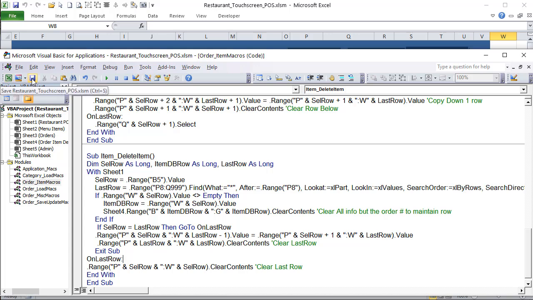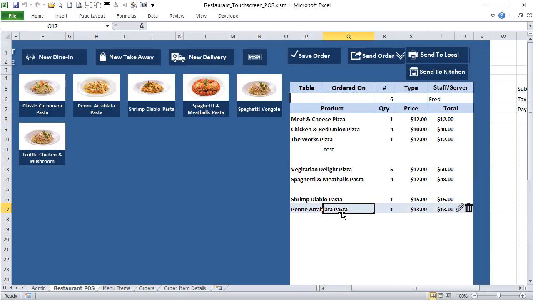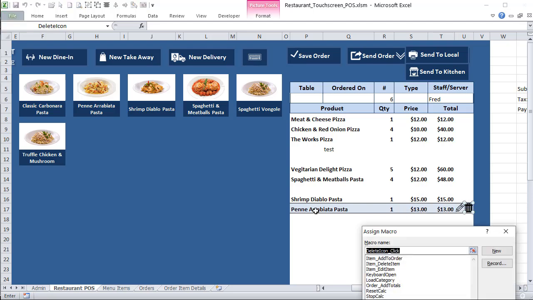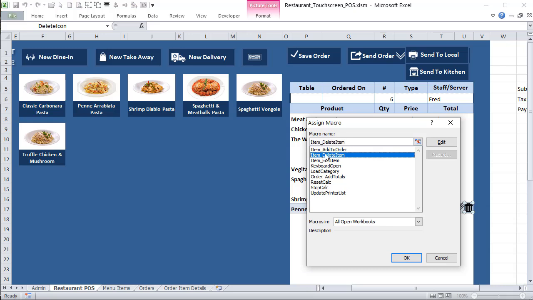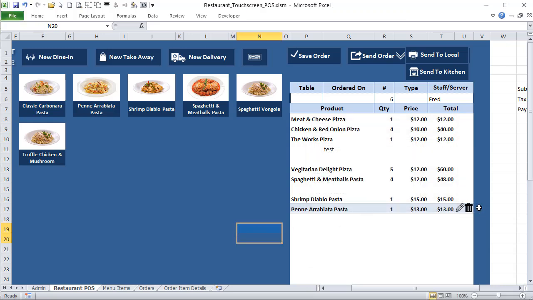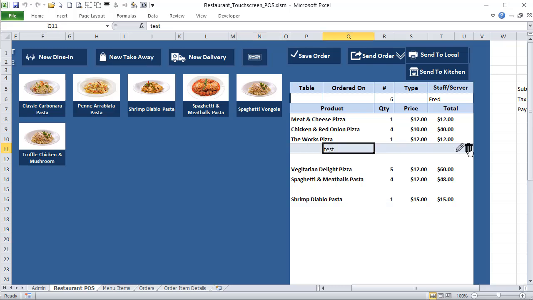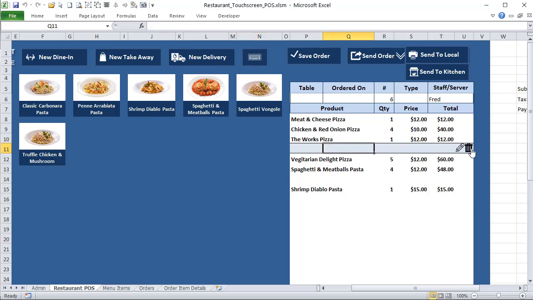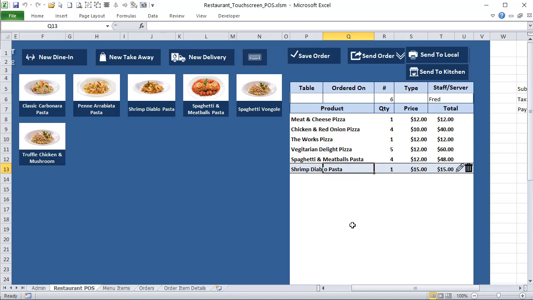Let's save our code, check for errors. If we're on the last row and I clear it out and I assign this macro, let's click assign macro, and now we're going to click it to delete the item. So let's take a look. If we're on the last row and clear it, that works nicely. What if we're not on the last row? I want to move everything up. That's exactly what I want. Move everything up. Nice. Perfect, so that's working really good.